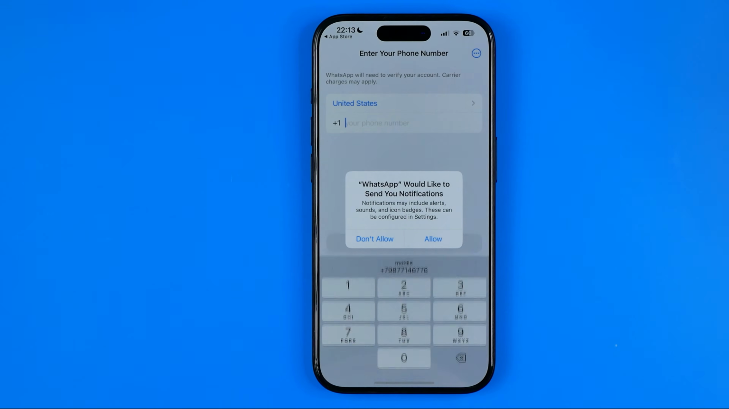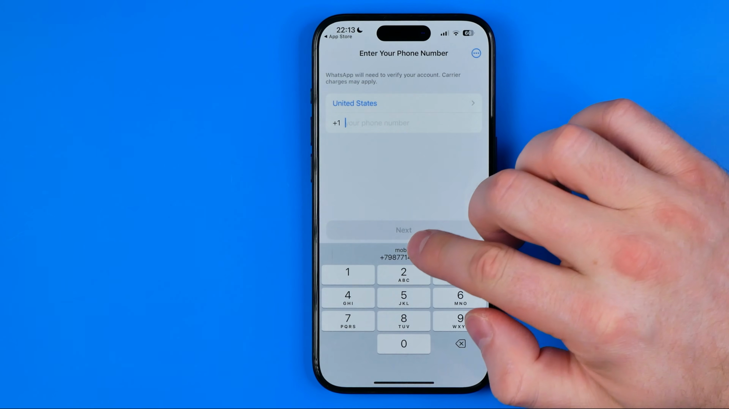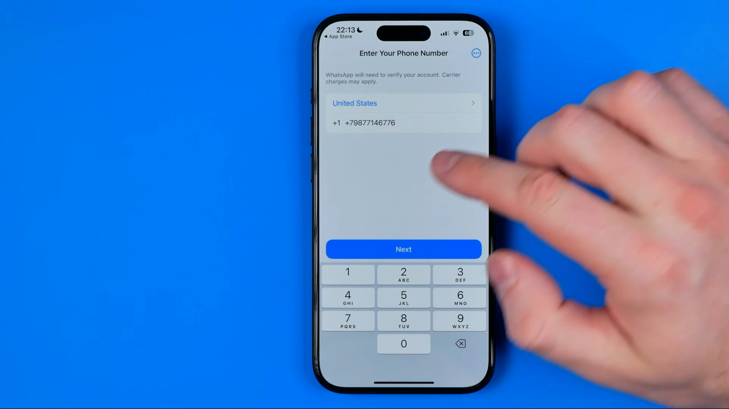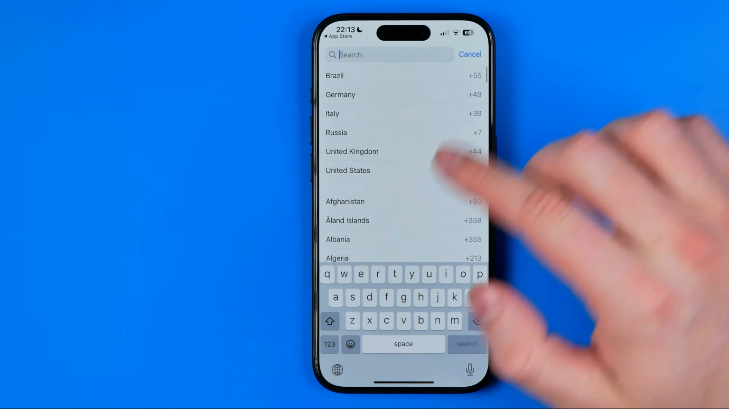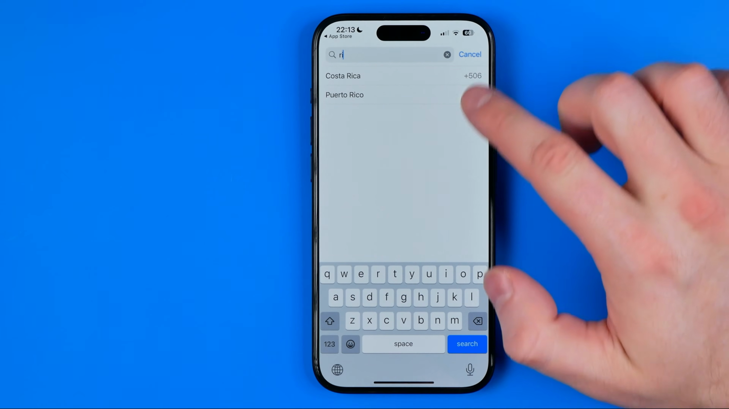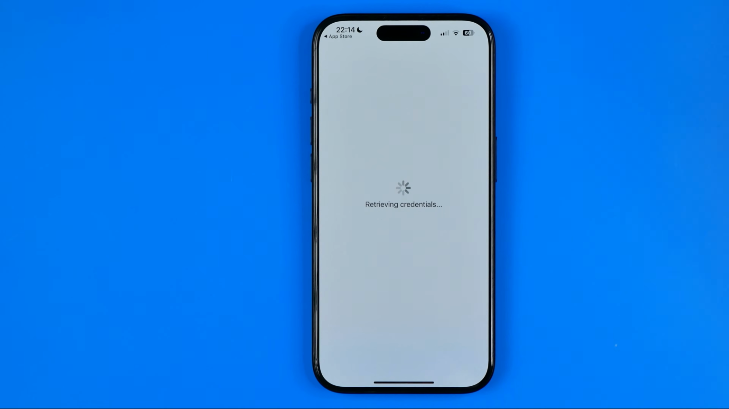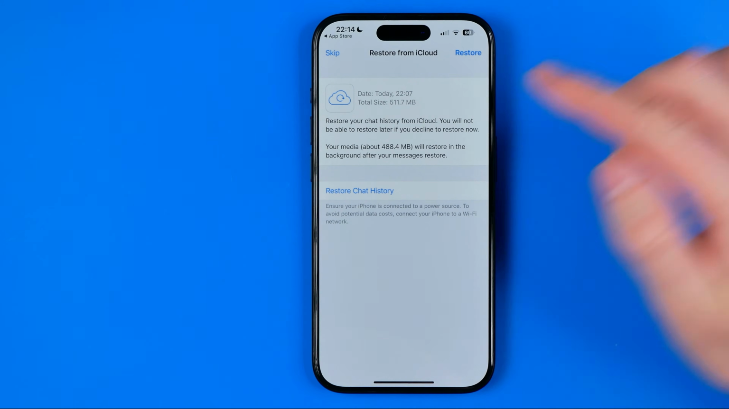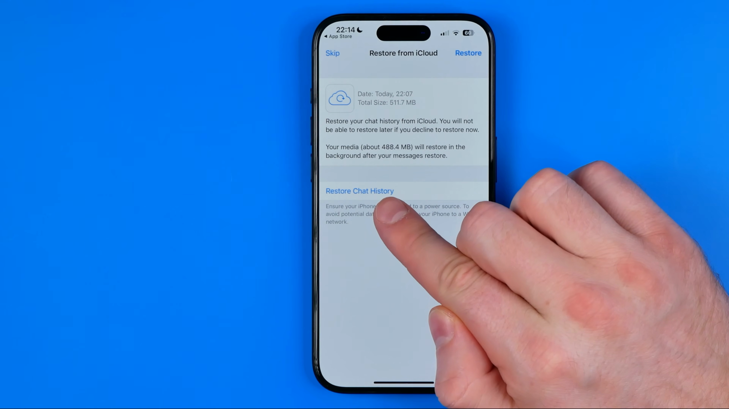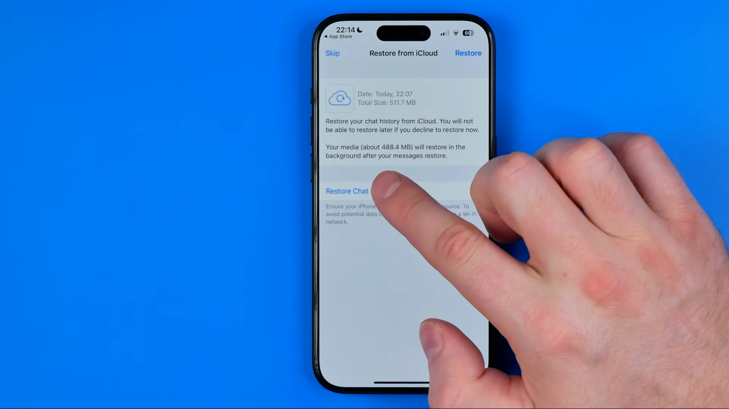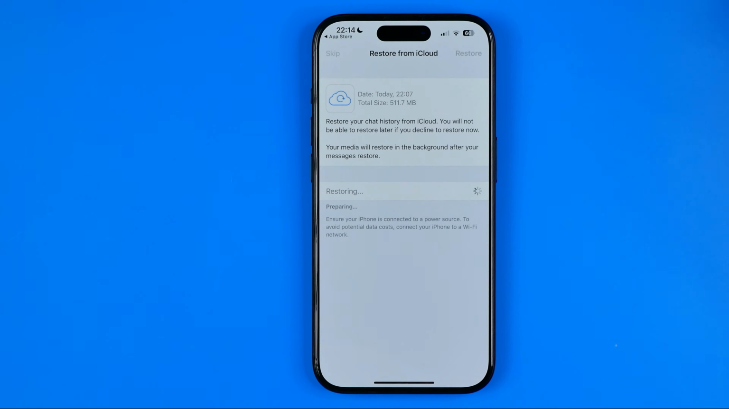Tap at Agree and Continue. Enter your phone number. If it is necessary, change the country. Then hit Next. Then it will ask you if you would like to restore your chat history. Tap at Restore Chat History, and what that will do, that will actually recover all your chat history from the backup file.